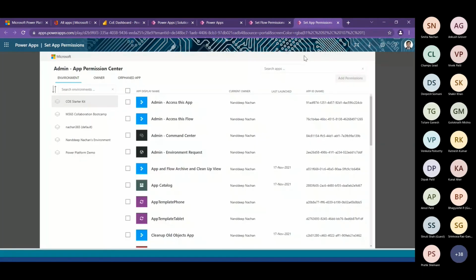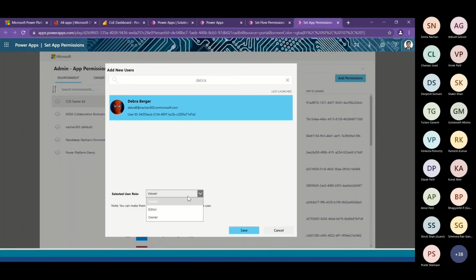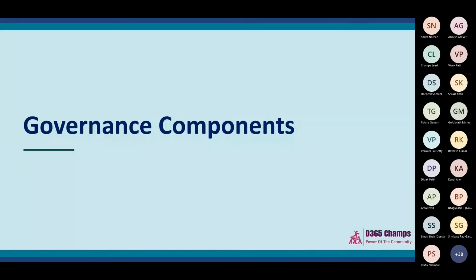So let's say we go to this app, and I can just select this app. We can click on this add permission. I can start typing the username, and then the user will appear, and then from here we'll be able to select the user role. For example, on this particular app, I want to make this user an owner. I can go ahead, click save, and this user will be an owner of the app now. So we have those good apps available. And then lastly, with that, we will have our entire core component setup.